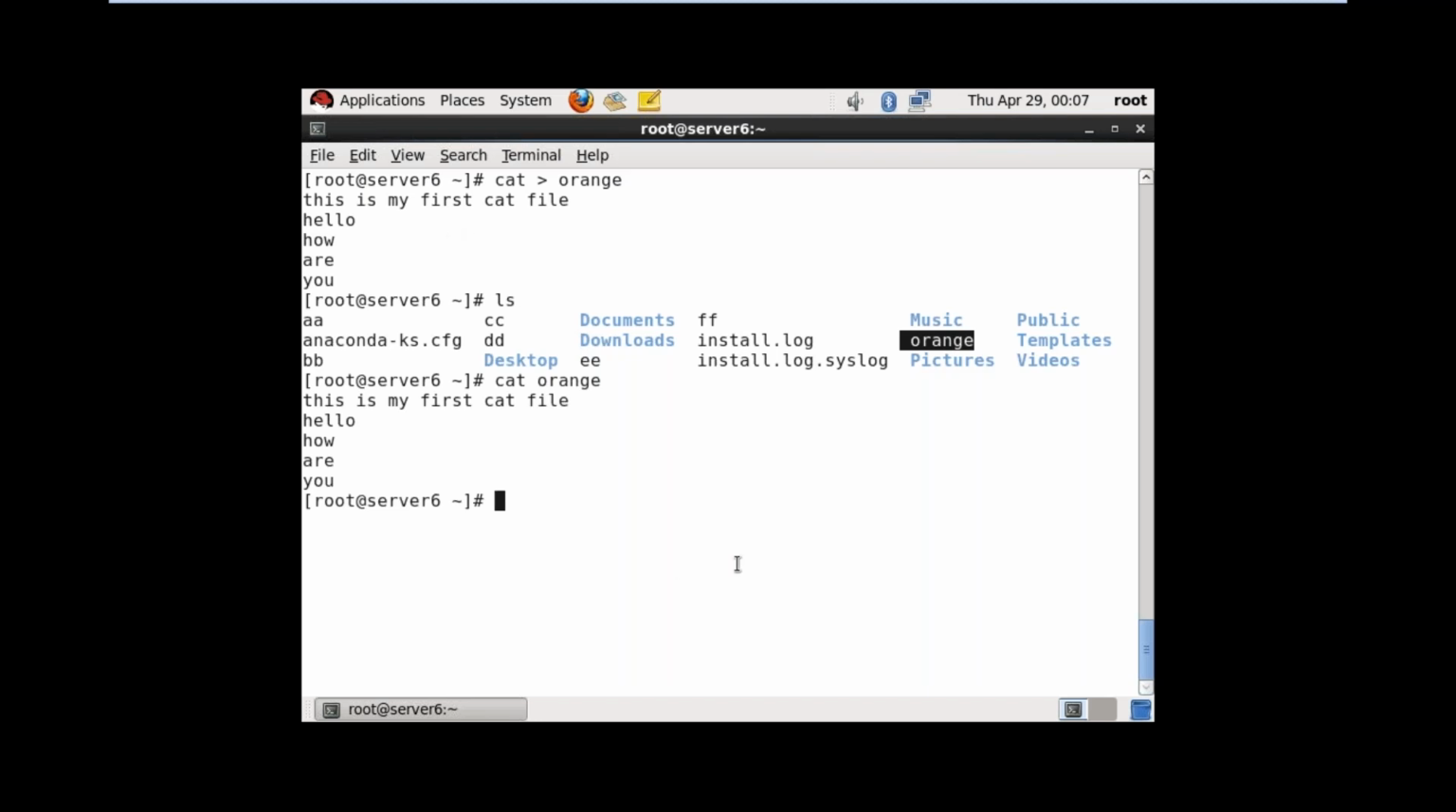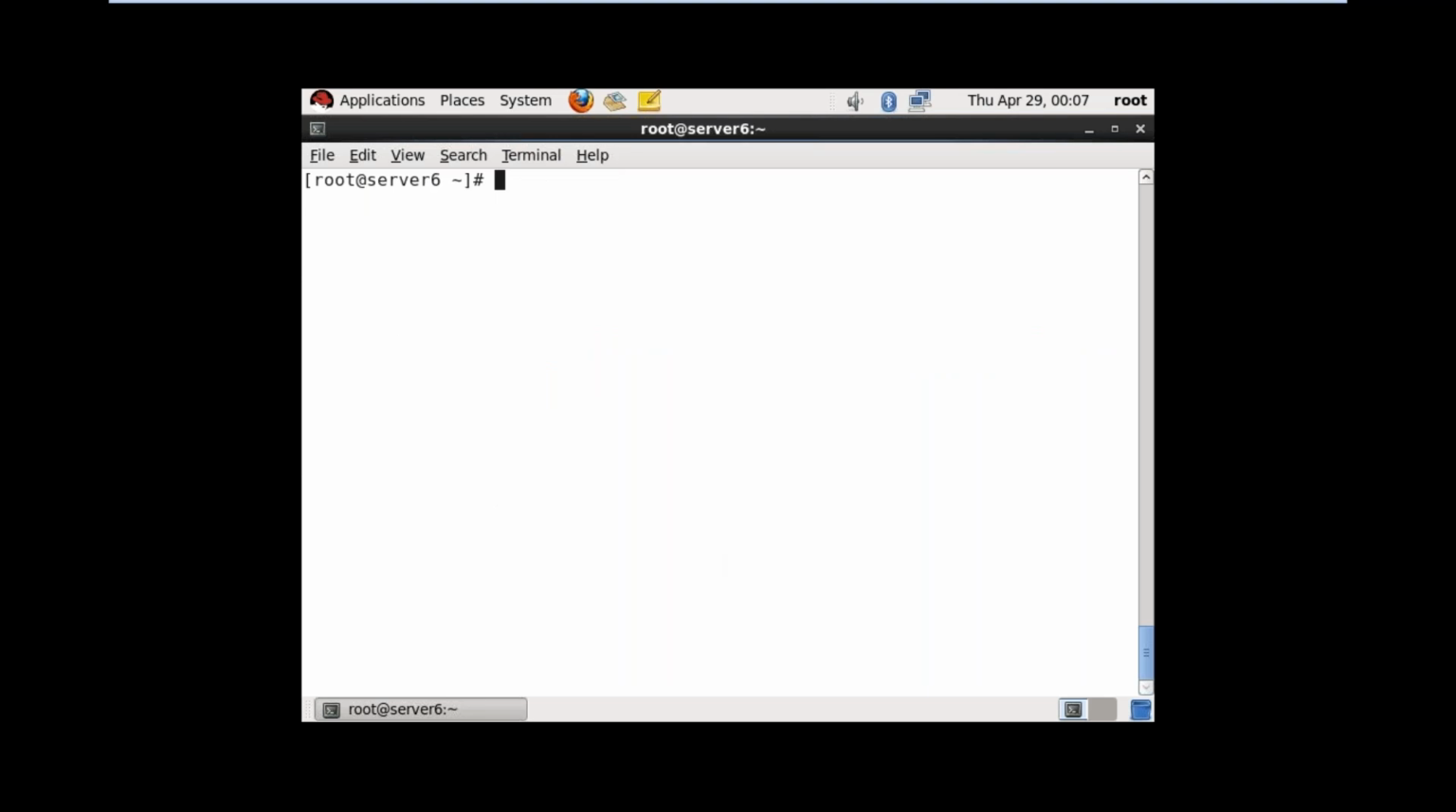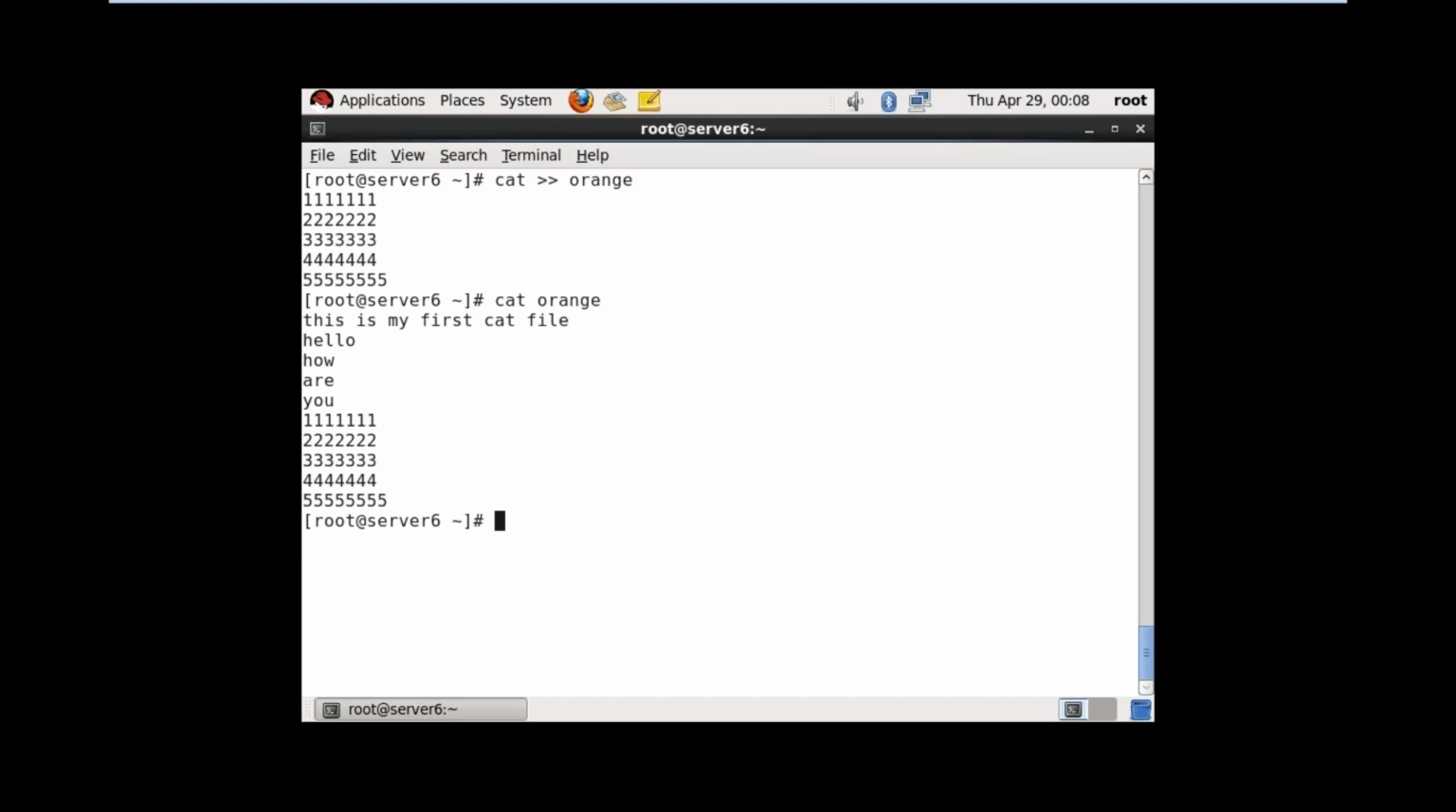Now I want to add some data. Existing data, I cannot do anything, I cannot modify. So how to add the data? cat space double greater than file name. Now you can add the data. After adding the data, save the file with Control D. D for dog. Now check the data: cat space file name. So data is added. The existing data you cannot modify or delete, but you can add your data. This is the cat command.